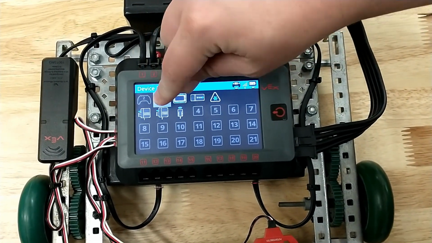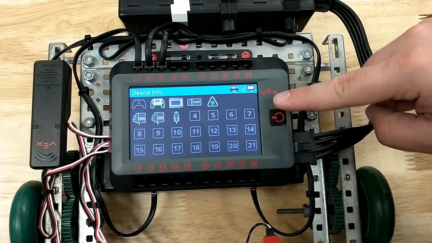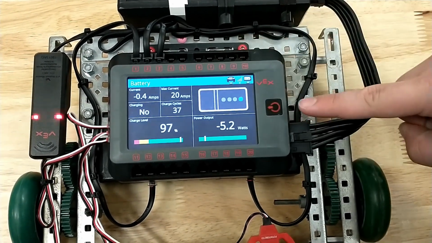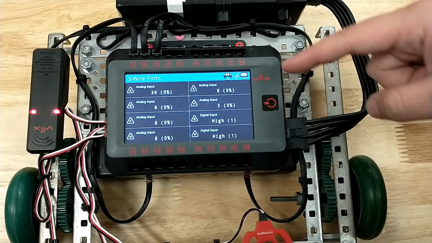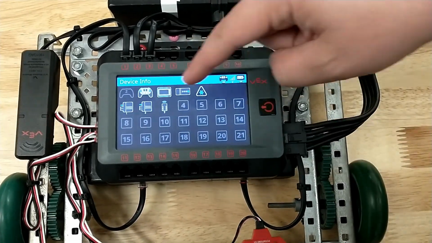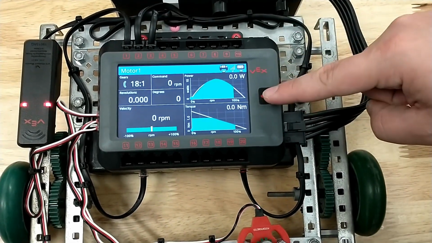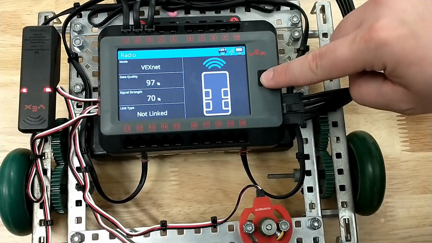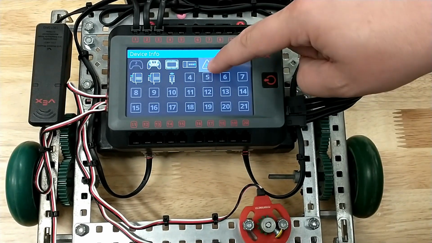I have the controller. I can get information about the controller. I can get information about the brain on the brain. I can get information about the battery. I can get information about all the three wire ports. I can get information about the motors. I can get information about the radio. But let's go back to the three wire ports.